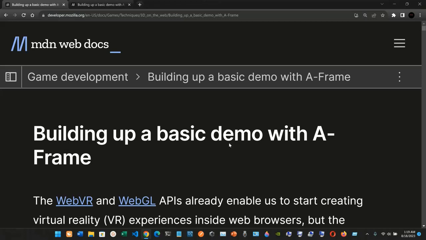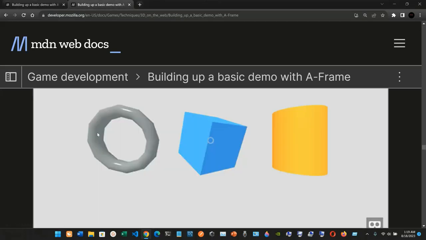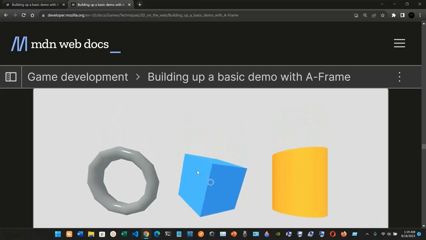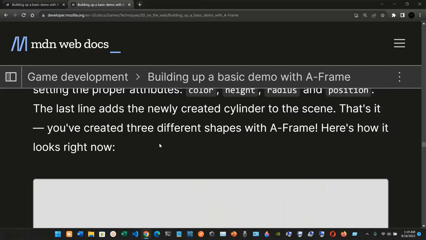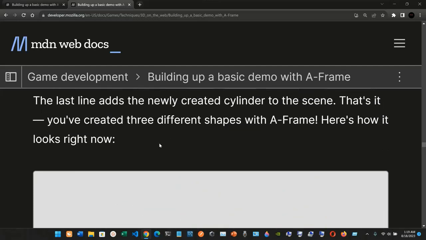Building up a basic demo with A-frame. And these are the objects that we want to build, so we're going to create 3 different shapes with A-frame.